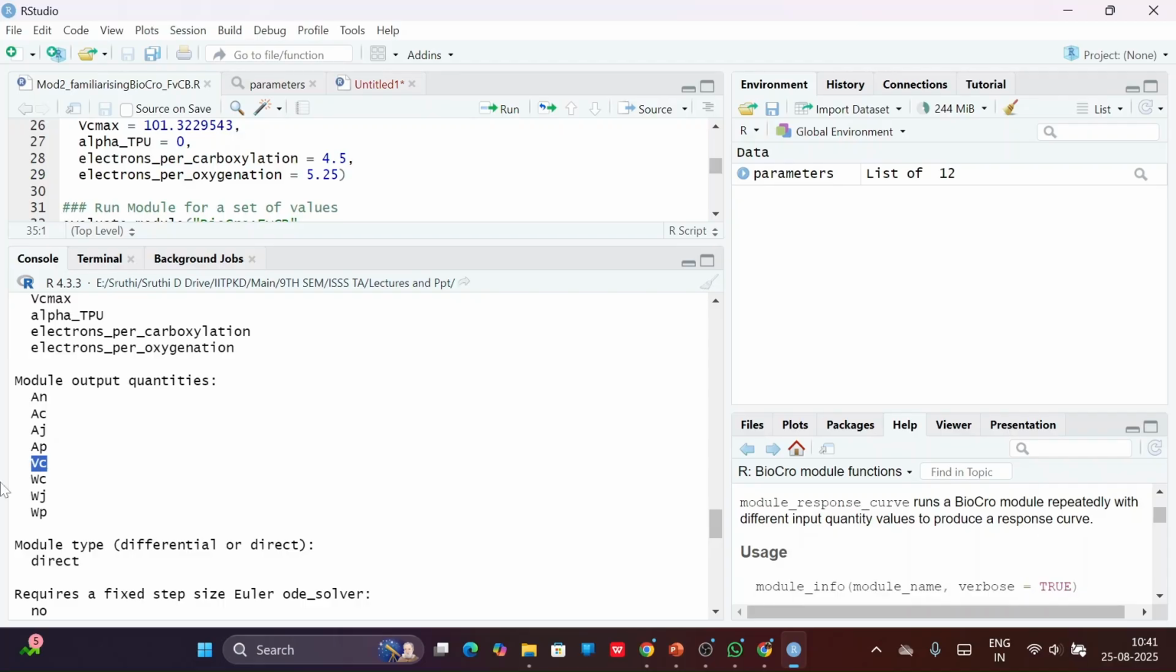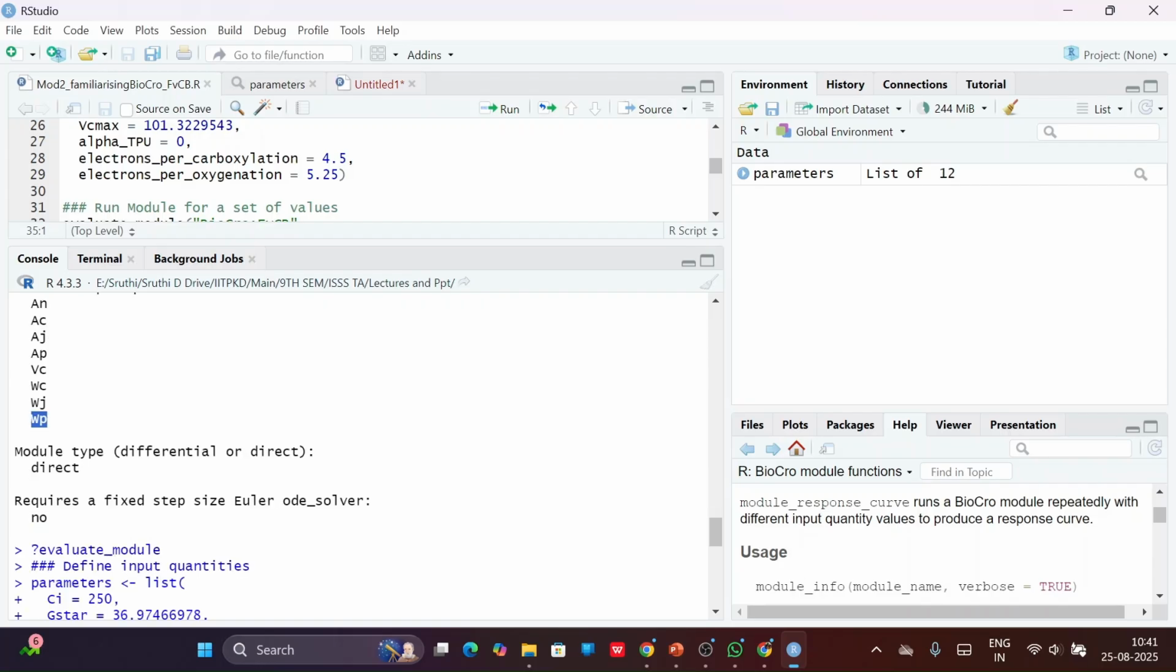VC is a term that is separated out from the equation so that it is easy for simulation, and WC is the remaining of the term after which VC has been separated. So this combination of these two will give AC, combination of WJ and VC will give AJ, and combination of WP and VC will give AP.